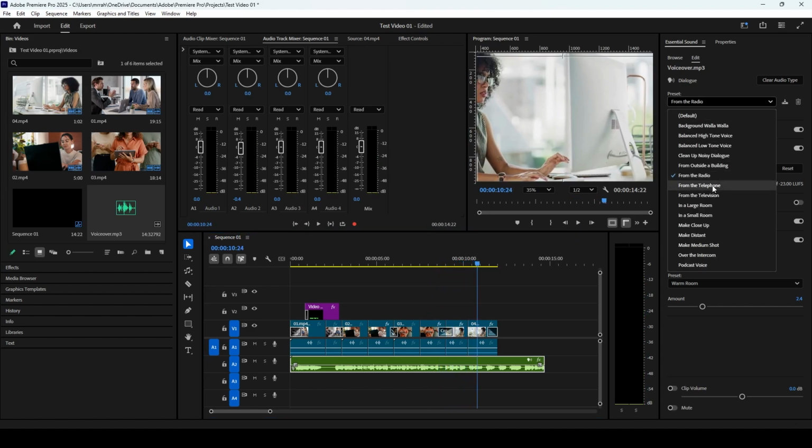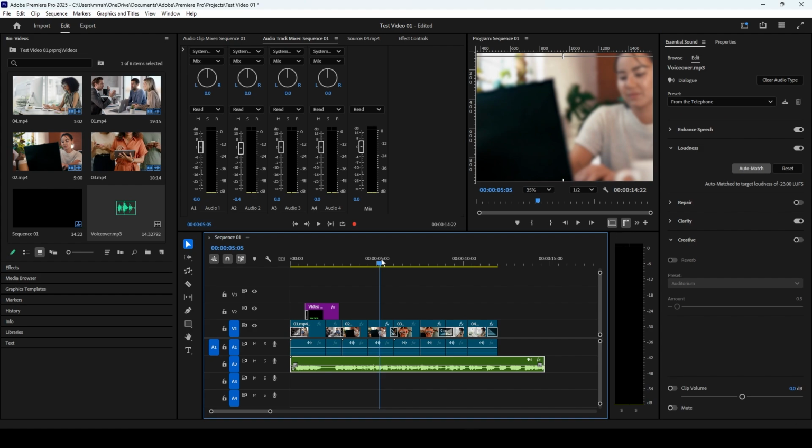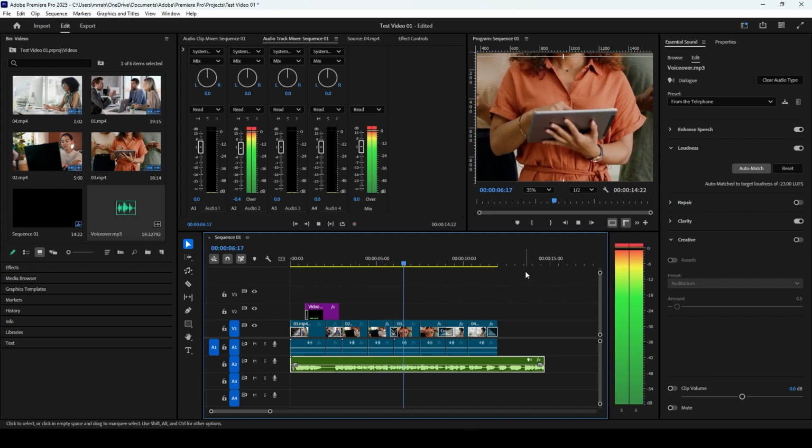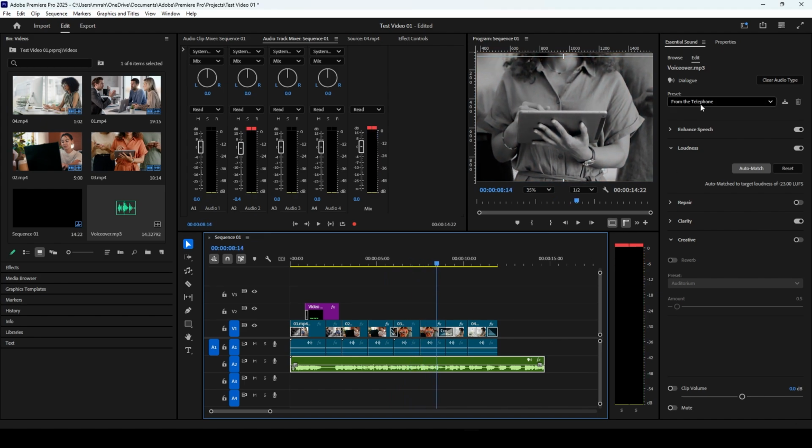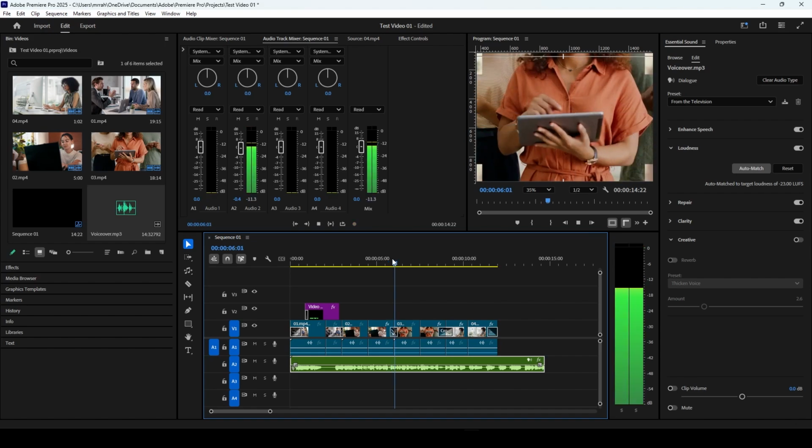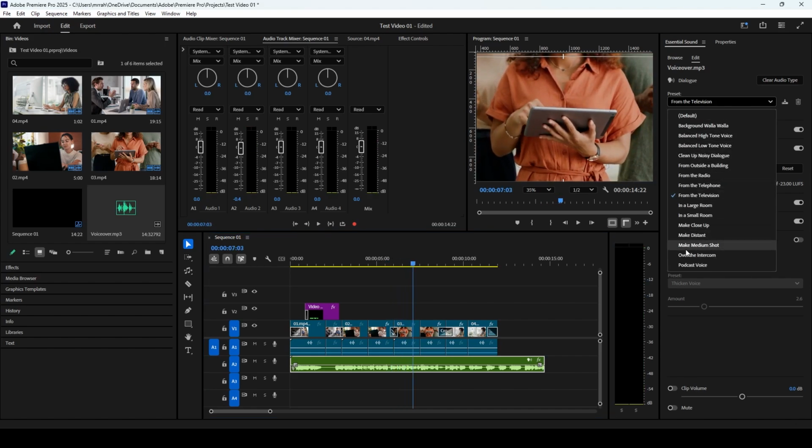And we can also change to from a telephone. Now it will sound like someone is talking on a telephone. Or supporting of a load by hand or bodily force. And we can do the same for television as well. Supporting of a load by hand. So these are the different presets available that we can apply to our video.